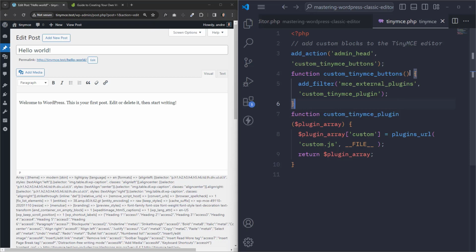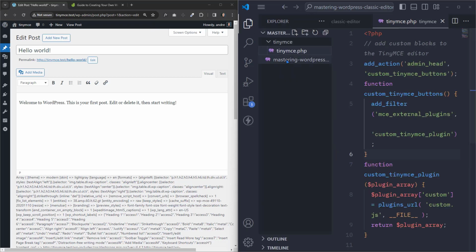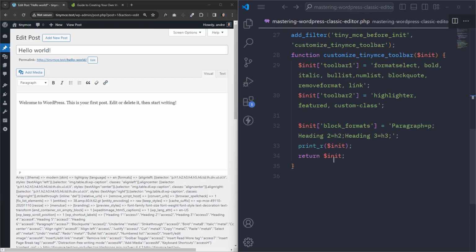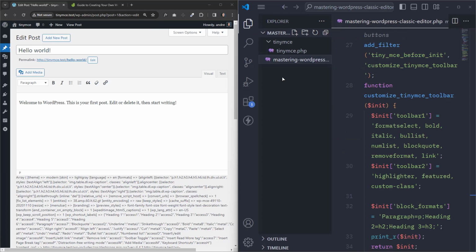So now let's save it, and let's also go to our main plugin file and include it to activate it. Okay, let's save it. And now let's focus in our TinyMCE plugin code. Let's create the custom.js file inside our TinyMCE folder. So custom.js file.